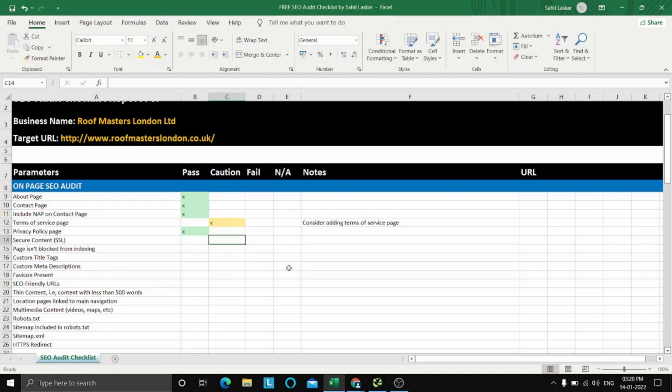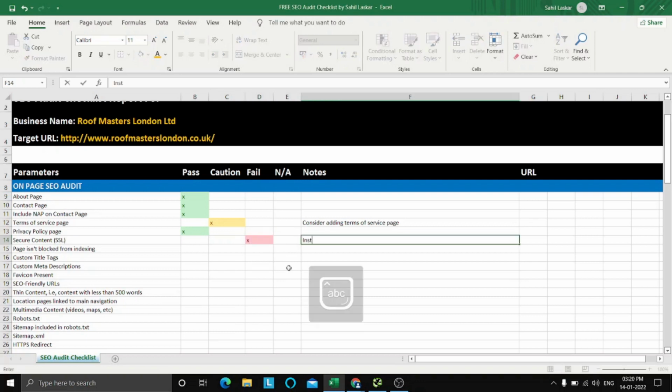So SSL, they need to install SSL. So it's in red. Install SSL certificate ASAP, or as soon as possible.